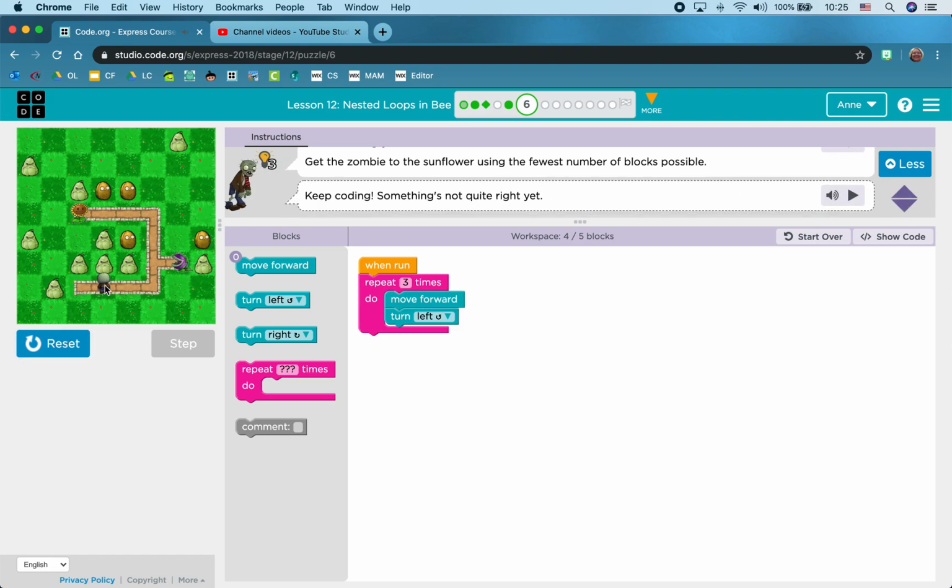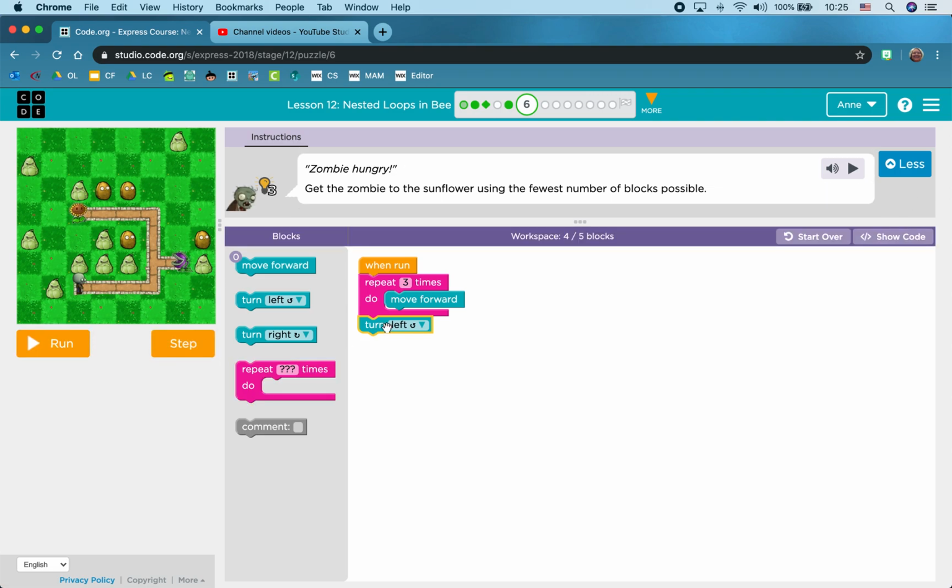So see, it almost would try to make a square. You need to make sure that this turn left goes outside the block, because you want him to go forward 3 times, then turn left. So the order of this stuff really does matter. Okay, and then after that, this is 1 side done.